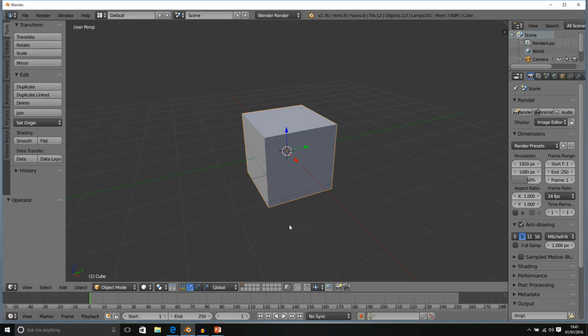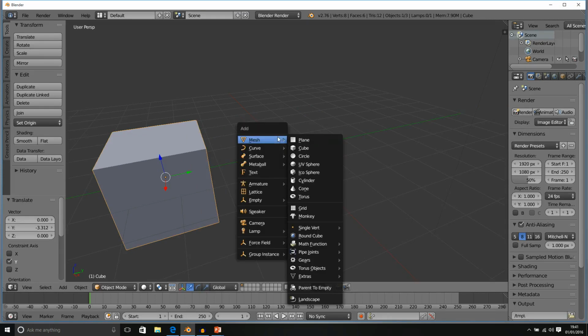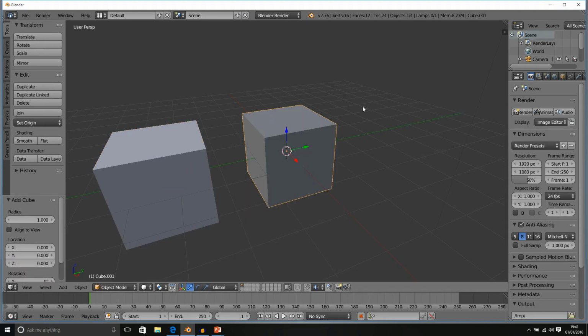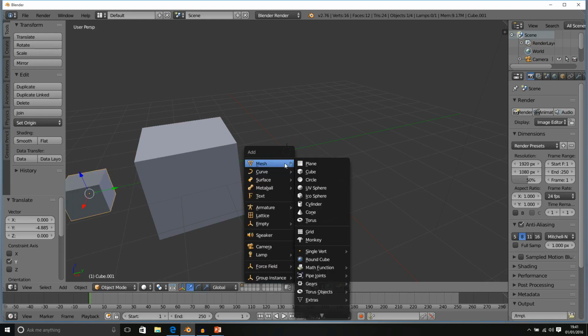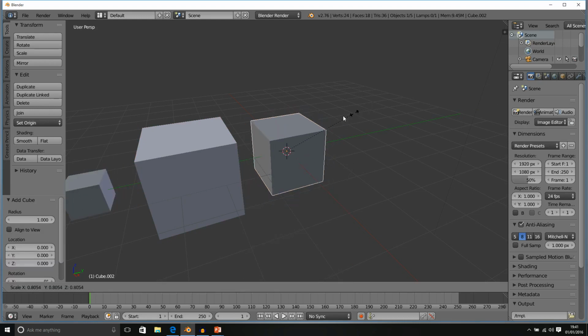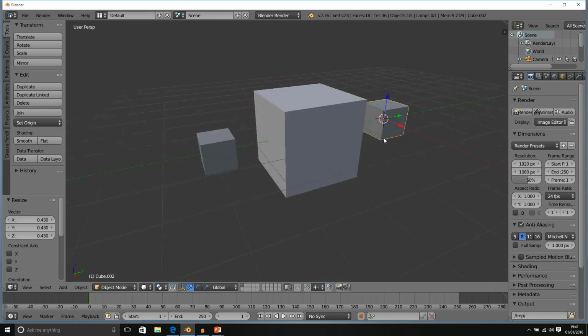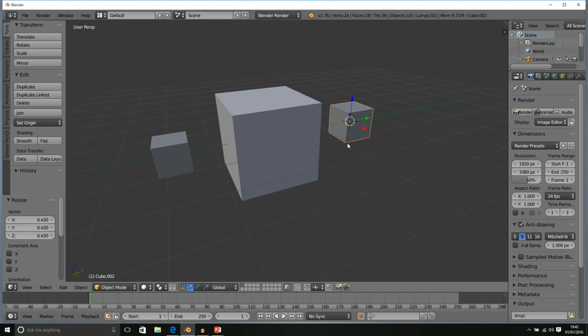So, first thing we need to do is create a second object. So we're going to come across and we're going to create two cubes. So we're going to make one and we're going to bring this one over and we're going to create a second, just so we can see more clearly what's going on. So what we're going to do here is we're going to make this cube, the larger cube, the parent object, and we're going to make these two objects children of this parent object.